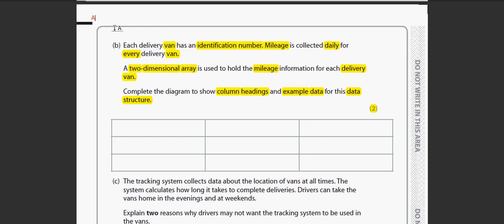A 2D array can only hold data of the same data type, e.g. all strings, all integers, okay? Now that is different to a Python list, different to a Python list of lists.